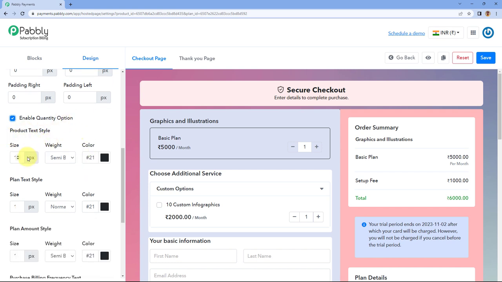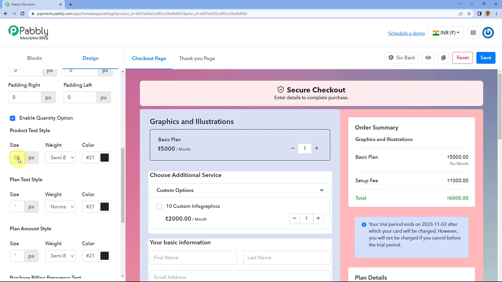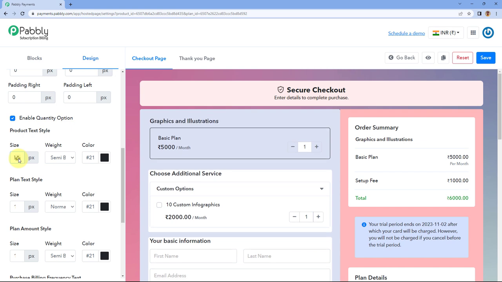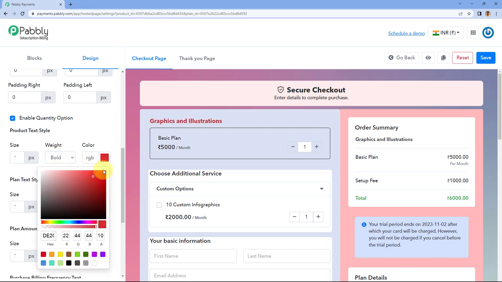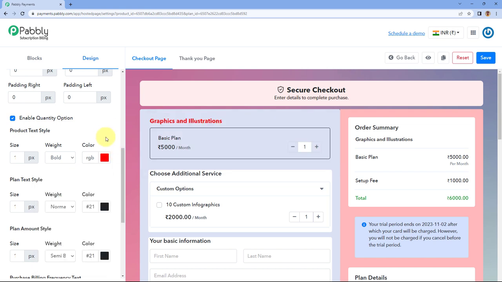Then you have the product text style, that is, in which style the customer sees the text. From here you can change the font size, you can select the weight of the font like normal, semi-bold or bold, or the font color too. Like, I want to keep this text as red, so you can keep it as red.